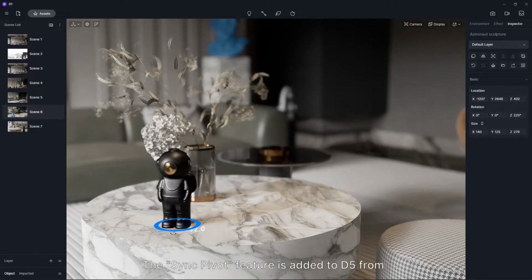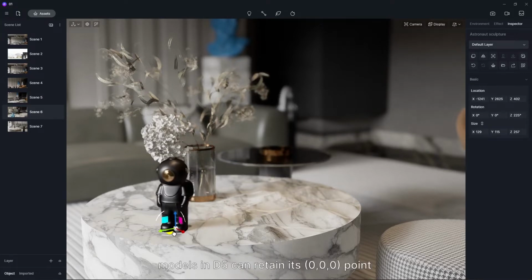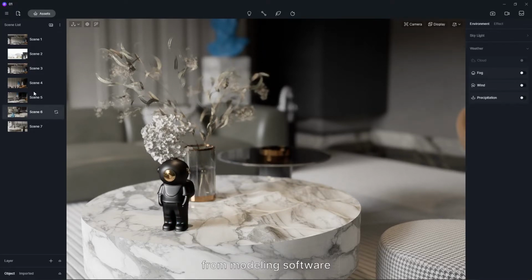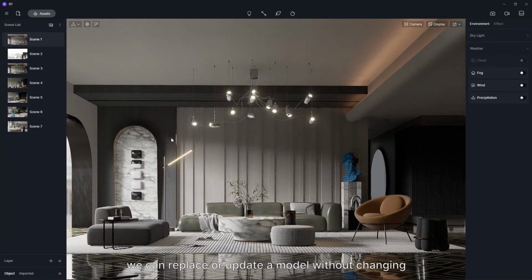The Sync Pivot feature is added to D5 from version 2.3. With this feature, models in D5 can retain their 000 point from modeling software. In this case, we can replace or update a model without changing its position in D5. We'll use this living room as the demo scene.